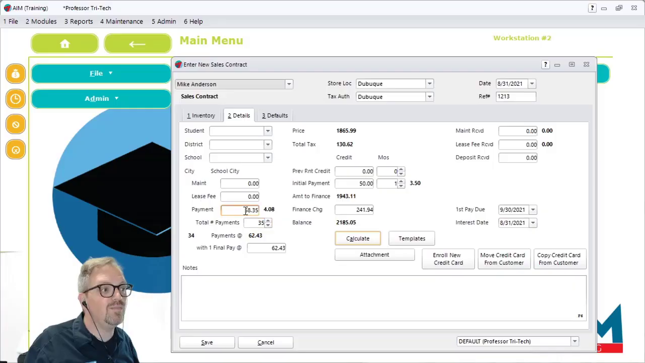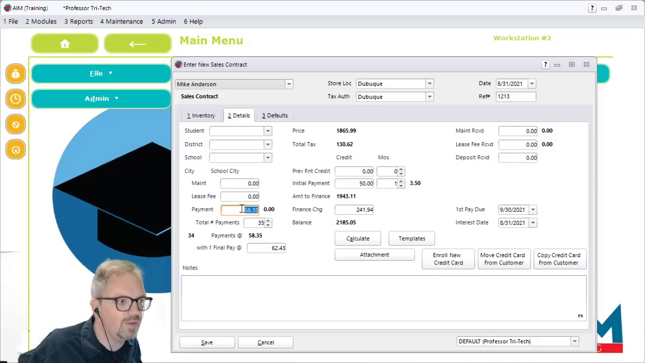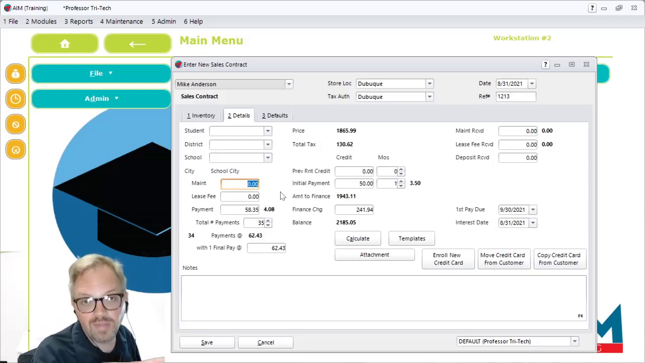When I click calculate, it will then say, okay, the total number of payments of 35 comes out to $58.35 plus the $408 in tax. So the first 34 will be at $62.43, and the final payment is at $62.43. So an additional penny rather than having to break it out and say, okay, it's actually 36 payments with 35 at the $62.43, and then the final one at the extra penny or whatever it might be. So that's basically the idea with that.